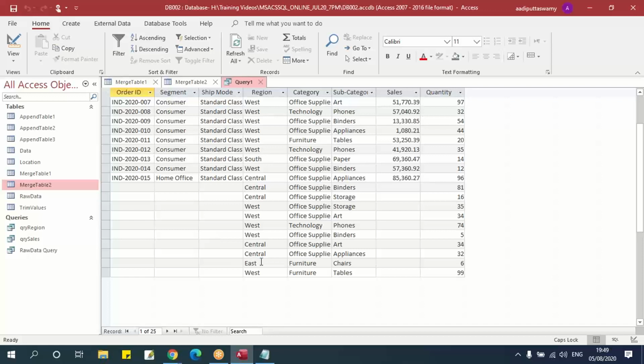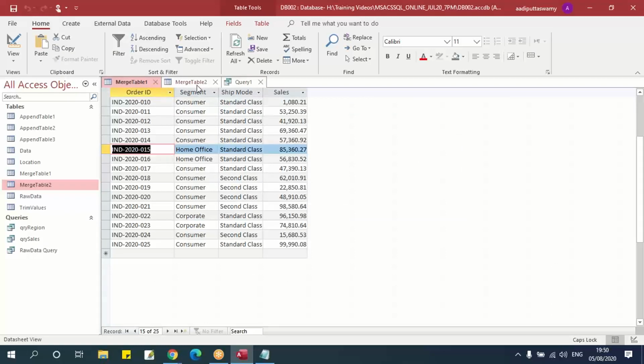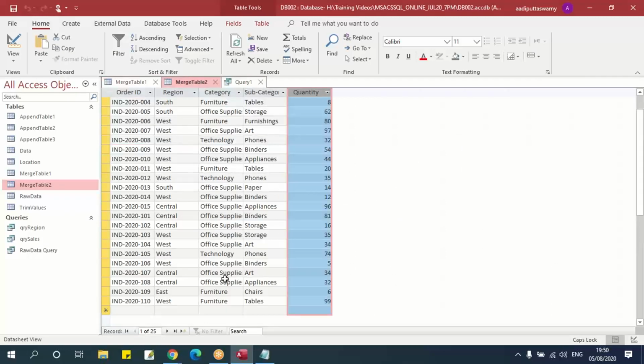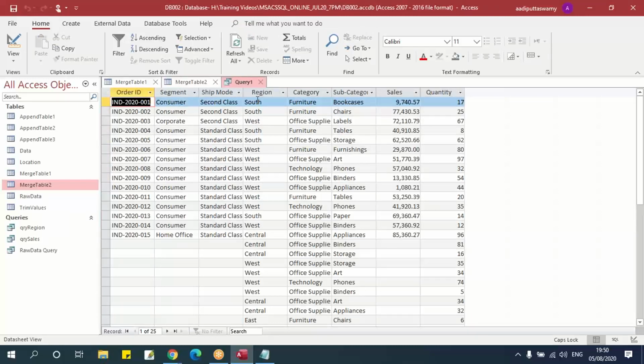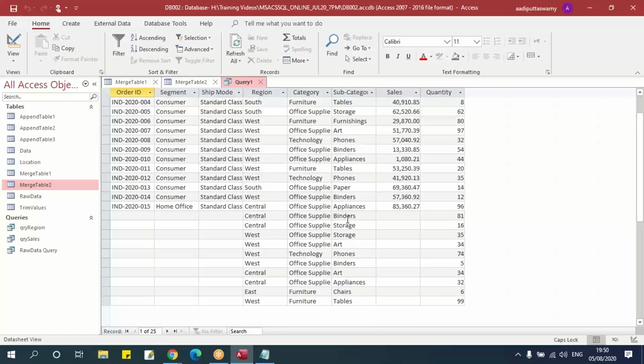What outer join will do is give all the records from table 1 and all the records from table 2. When I'm getting these merged values, I'll have all the values from table 1 and all the values from table 2, but wherever the values are not matching, that will be blank. That is called outer join. In Access, we don't have outer join, but in other software, you have that outer join.